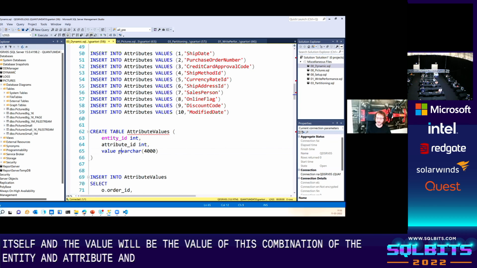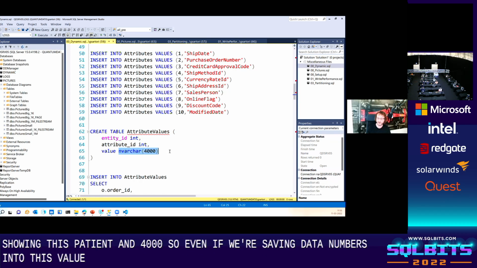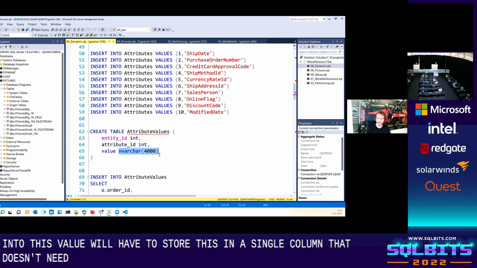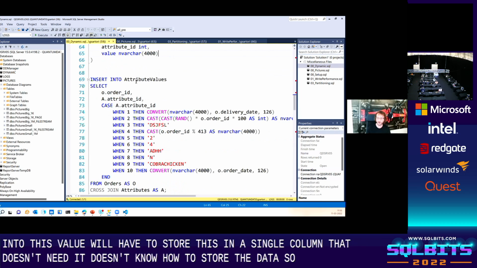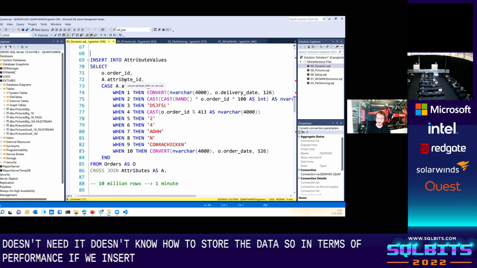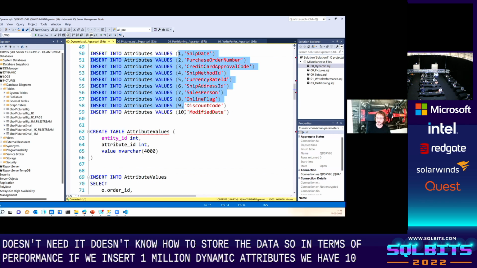And it will need to be a generic data type. So in this case, an nvarchar 4000. So even if we're saving dates or numbers into this value, we will have to store this in a single column that doesn't know how to store the data. So in terms of performance, if we insert 1 million dynamic attributes, we have 10 attributes to store.